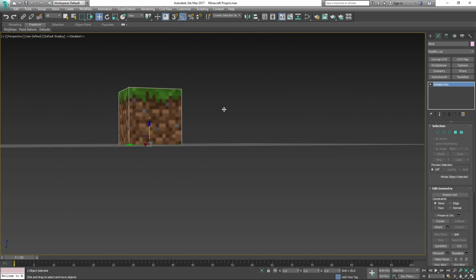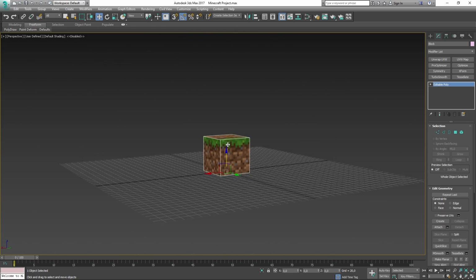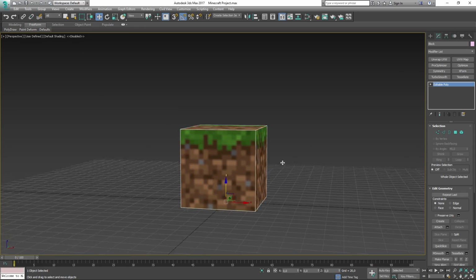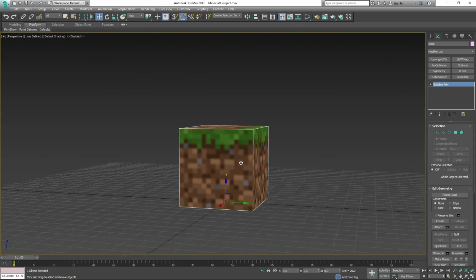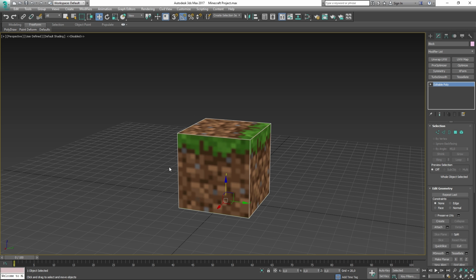It has the grass side texture pointing upwards. So there's nothing really wrong with that. And the bottom looks fine and everything looks really good. Good on here.